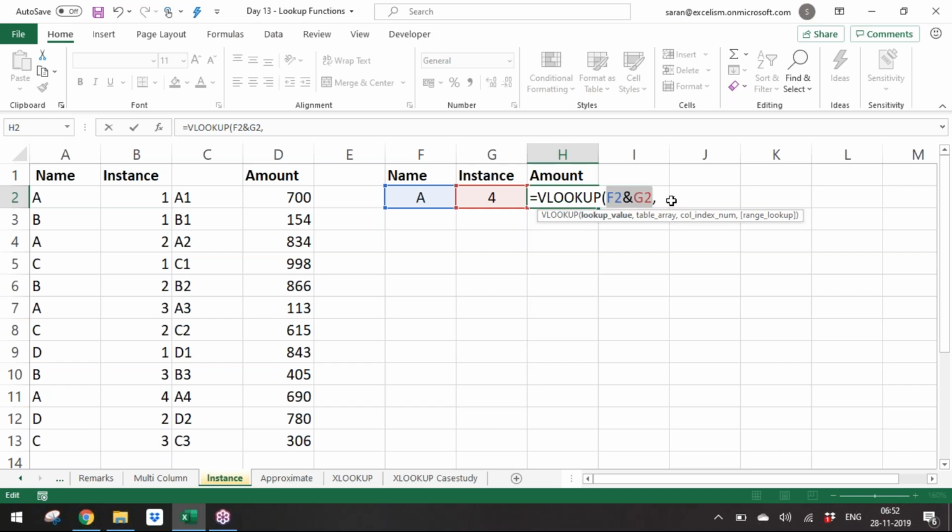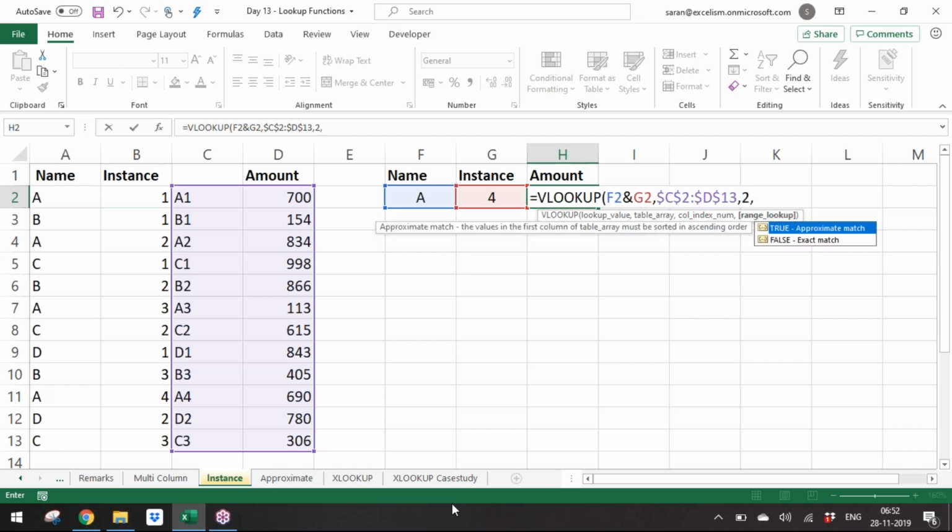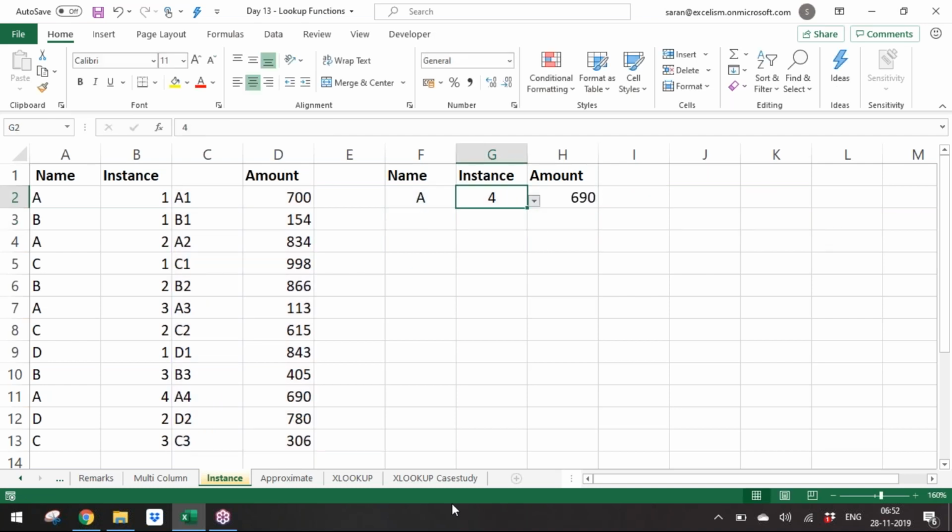Once you join these two and once you get the value, then in which table do you have to look? I have to look into this table, comma. In this table, which column do you want to extract? Second column, comma, 0, close bracket, enter. Absolutely. Now go and check it out. A third time, A second time, A first time, and so on.